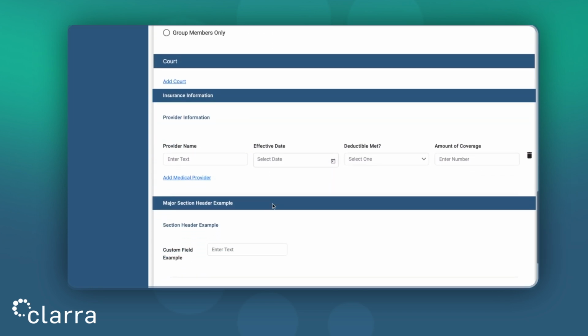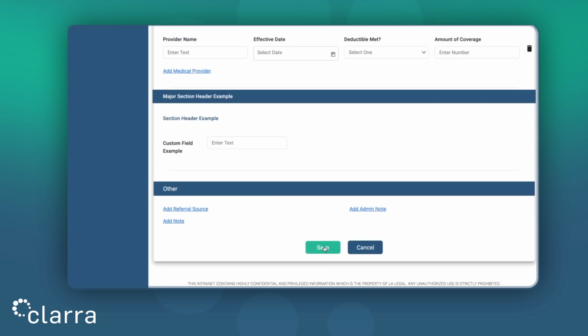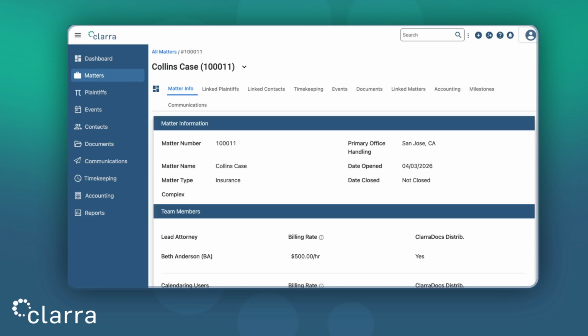Below that, we see a custom field group, as well as a generic example of how custom fields are structured. You can use custom fields to include additional information, which for an insurance matter such as this could include provider info. You can learn more about creating and using custom fields on our support site. Press Save, and you've created a new matter.